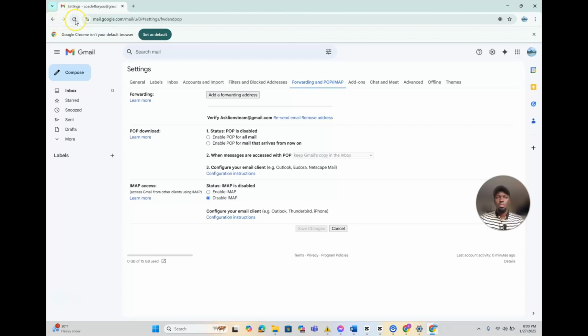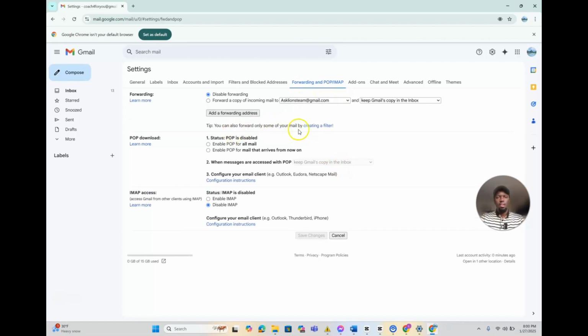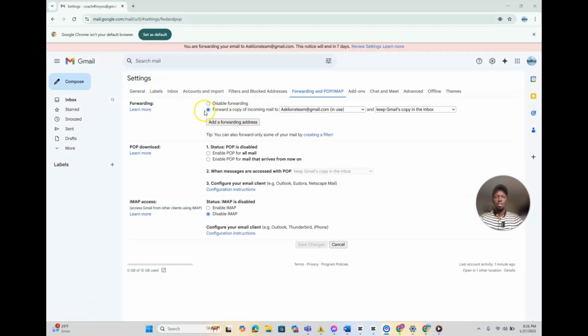I'm gonna just do refresh. Okay, as you see, the email is here. Now, the next thing, you want to make sure it's on. You have to click on forward a copy. So after clicking on forward a copy of incoming mail to this email, I'm gonna click save. Okay, I'm gonna click save, and I'm gonna refresh.